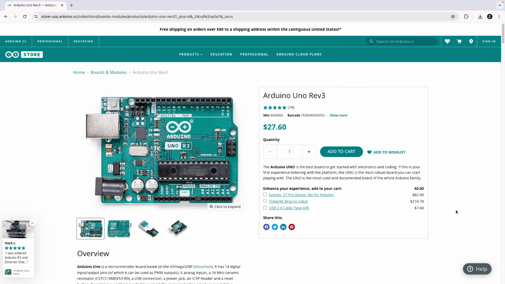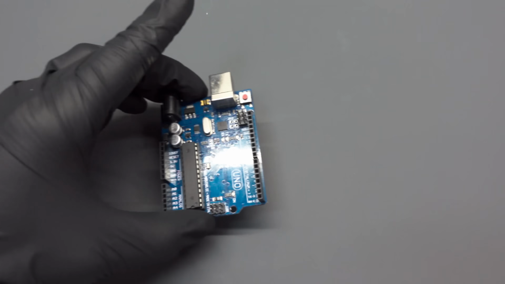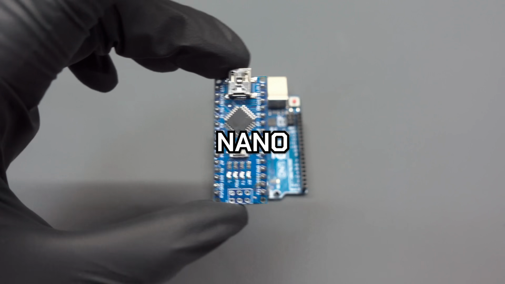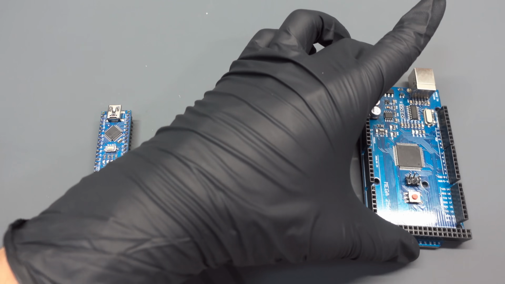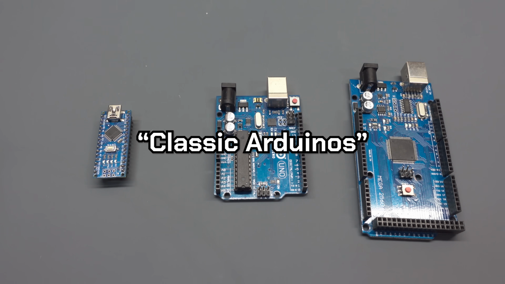This Arduino is made by an Italian company called Arduino. Arduino makes Arduinos, and they make many kinds of Arduinos. This is the Arduino Uno, the standard one. This is the Arduino Nano, great if you have size limits. And this is the Arduino Mega. This one's great if you have no size limits and maybe want more pins. These are the most popular classic Arduinos.